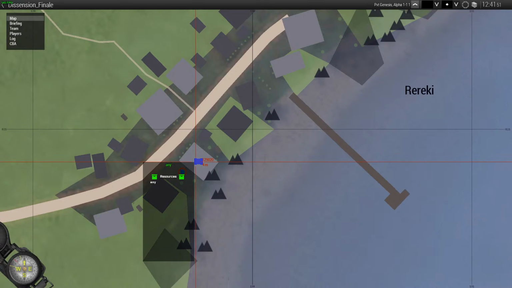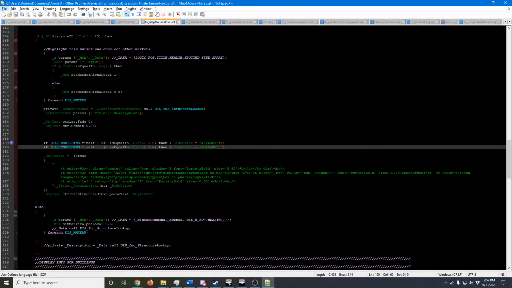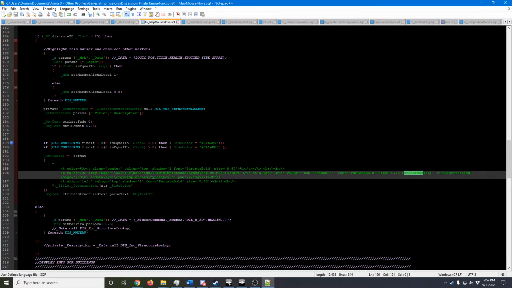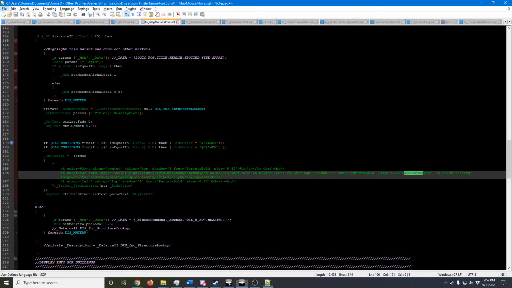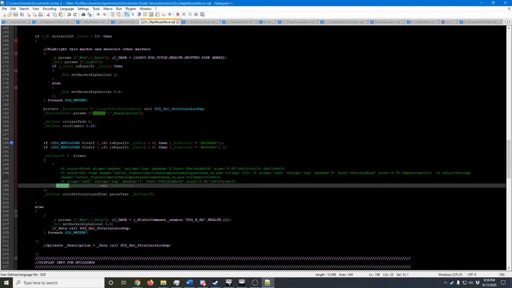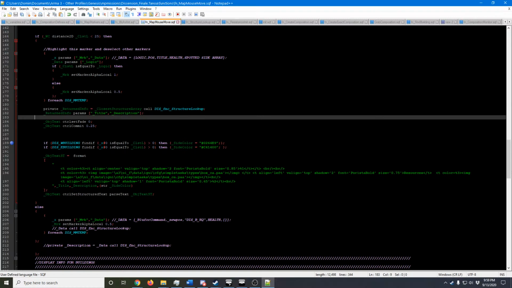That'll have to be fixed, but right now we need to fix this as resources for one. Percent one. Turned info.